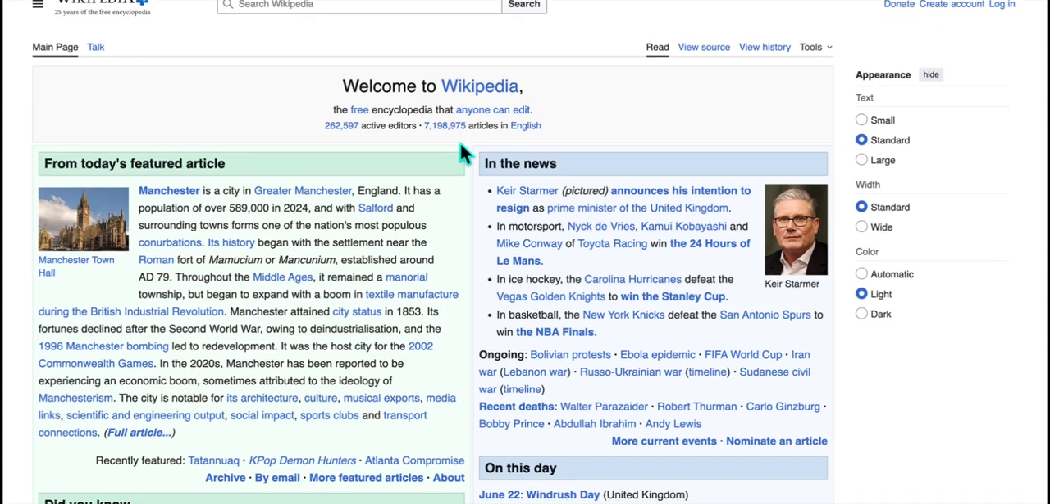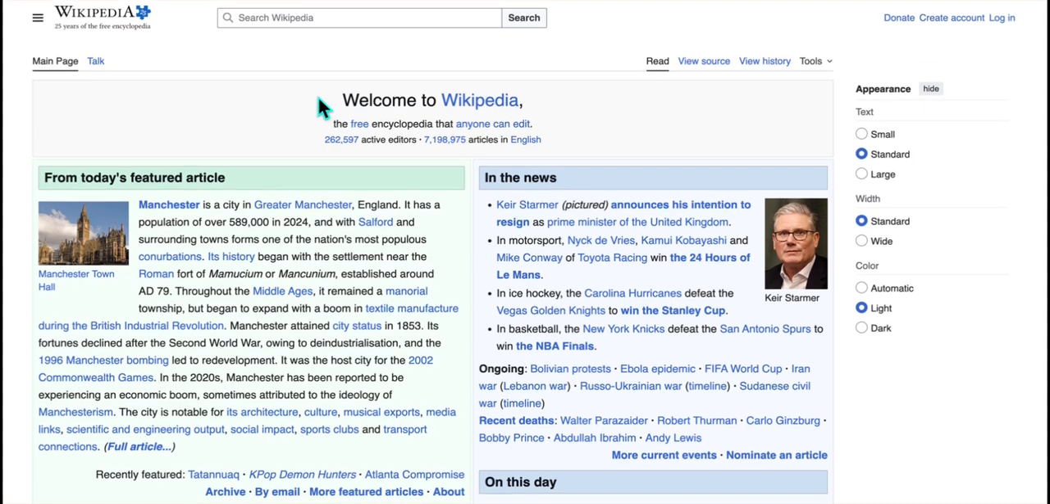For example, when you read this page, I can see Main Page, I can see Talk here, I can see Welcome to Wikipedia. There are two panels. One of the panels says From today's featured article, and on the right side there is another panel which says In the news, and there is content below each of those sections. There is a little Appearance panel here on the right side for you to be able to adjust the look and feel of this page. So you see a lot of visual content here, right?